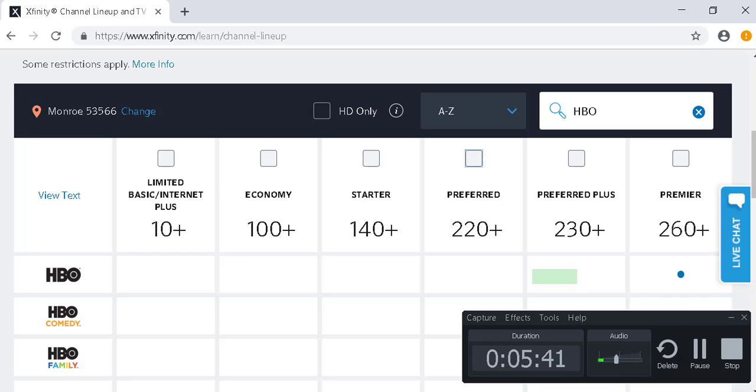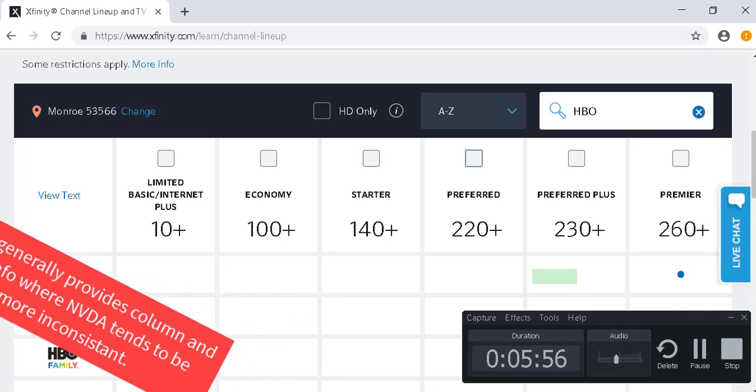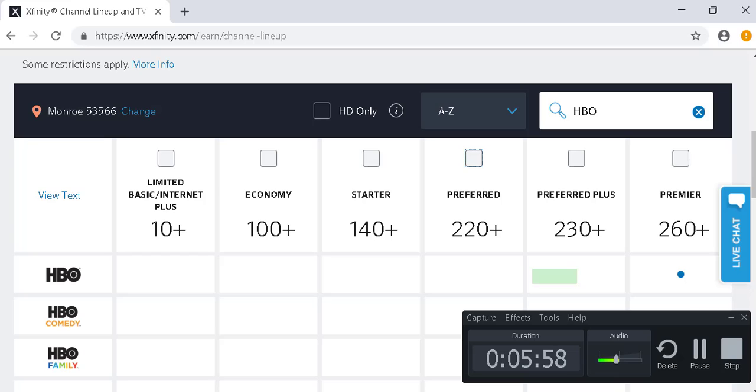It's difficult to navigate. What's nice about the way JAWS is reading this table is that it is giving you the header, the column, and the row information. So whoever designed this must have figured out how to label this correctly.